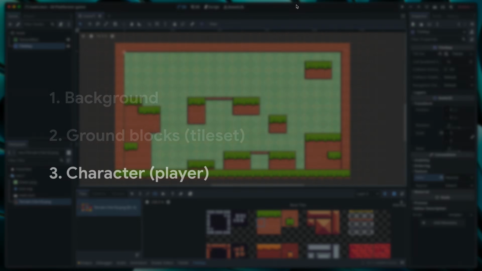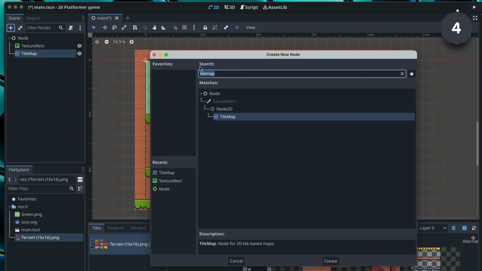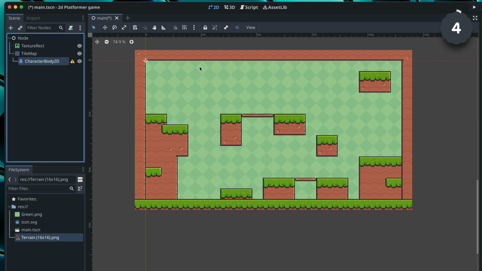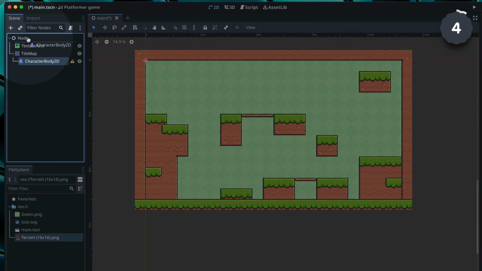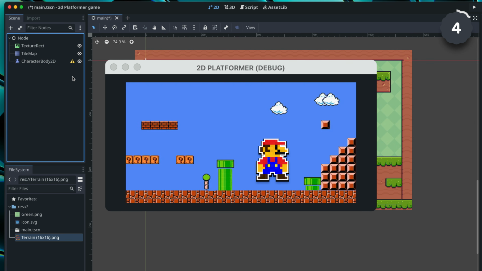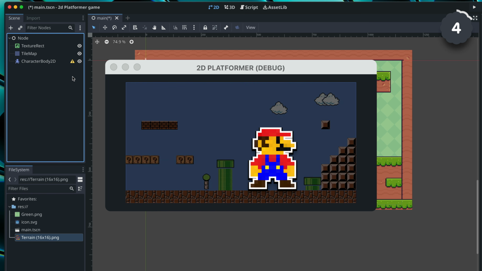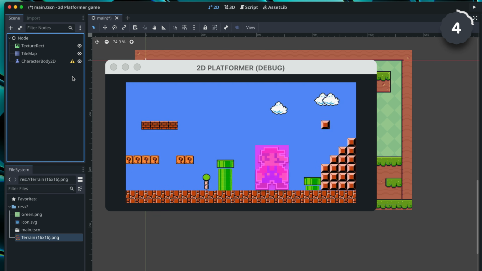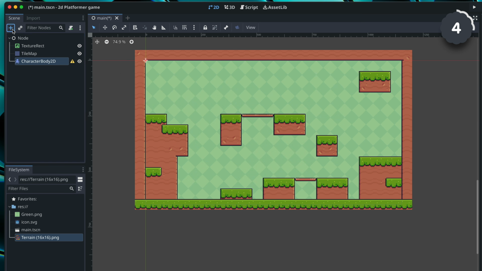Time to create one. Create a new node called Character Body 2D. It should be a child of a root, so if you made the same mistake, just drag it like that. Character controller needs to have two children, Sprite that will define its image, and a collider that will define what touches the ground and collides with other elements on the scene. Let's start with the first one.